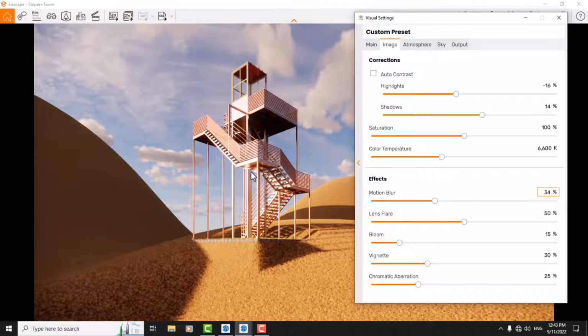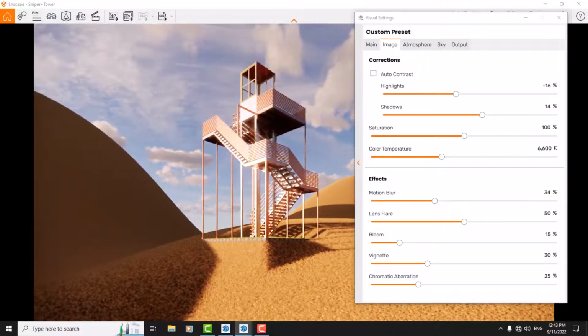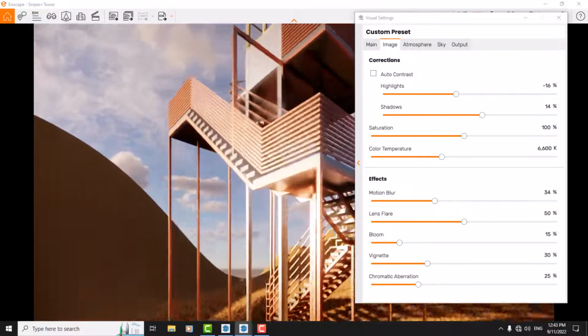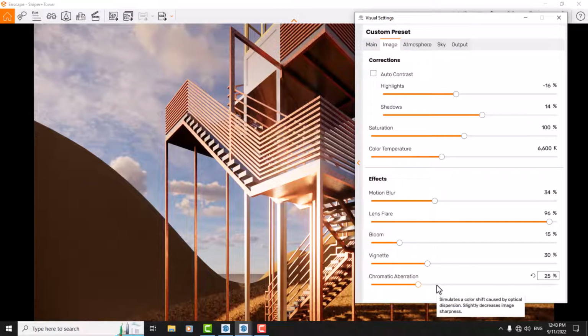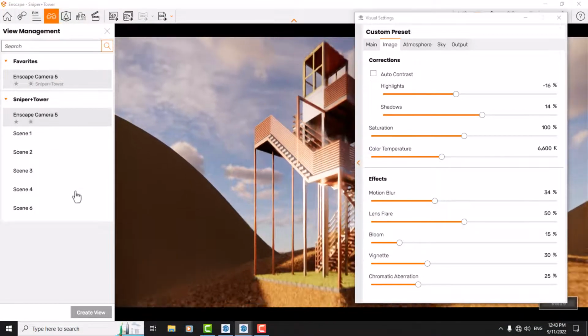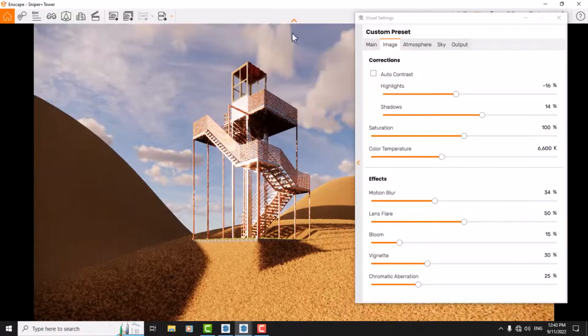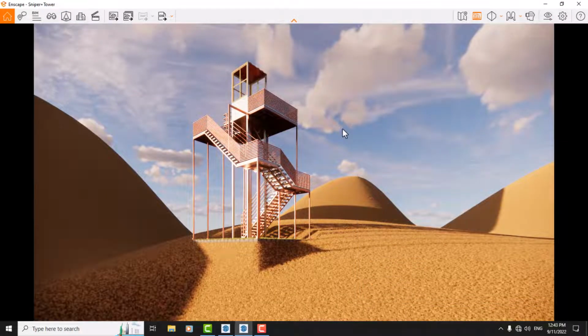And about lens flare. How do we know lens flare works? I zoom a little bit on this place. So I increase lens flare. And you can see that it's much shinier, and some type of flares you can see. For better understanding, you can learn this. I came back to my model and I close the visual setting for a second.